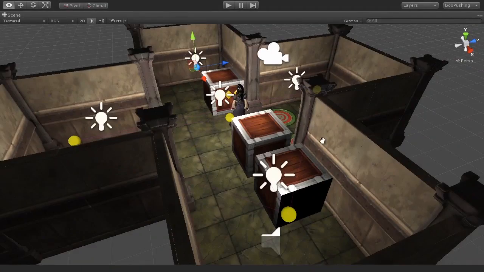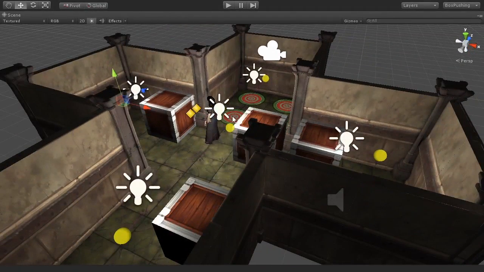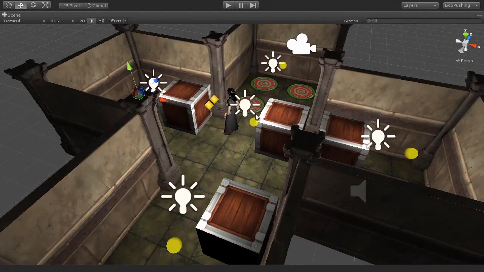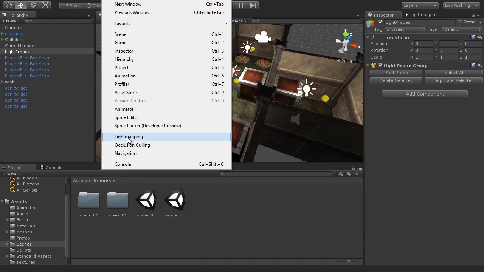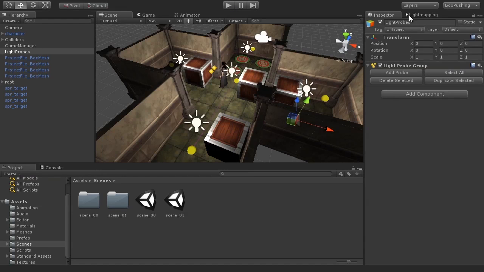Now of course the next thing we need to do is to actually bake these probes. That is, we need to bake the lighting in the level into each of these probes, and we can do that by using the light mapping panel. So I can press Window and choose Light Mapping, or I can switch over to the light mapping tab here.